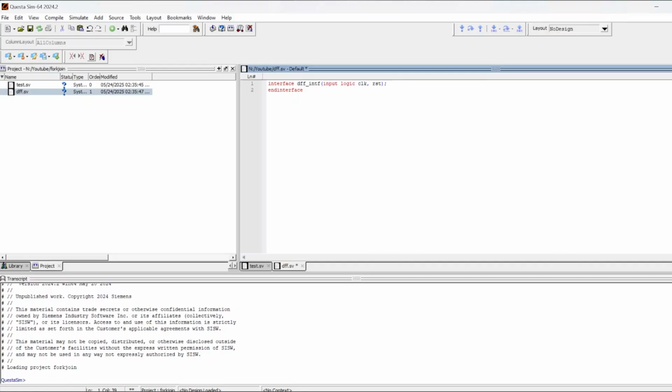And I will mention the other essential signals for the D flip-flop inside the interface, and you will get to know why. Those other signals are obviously the input and output, and I want them to be of logic data type, and I will name the input as D in and the output as D out. So this is very simple.